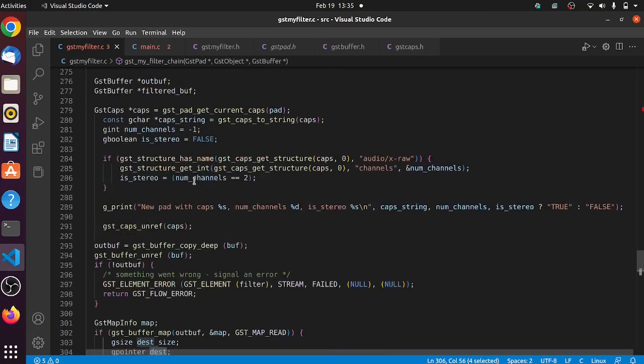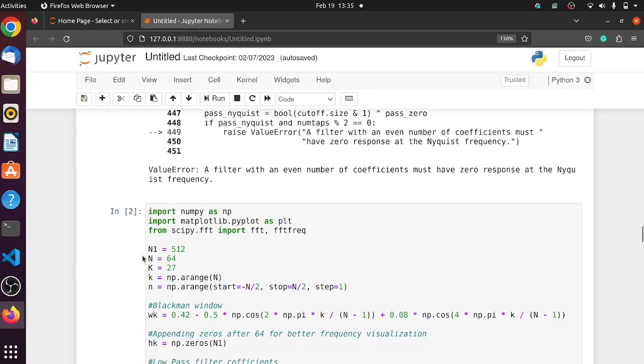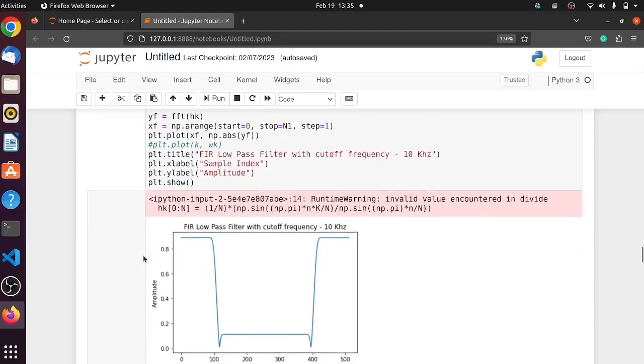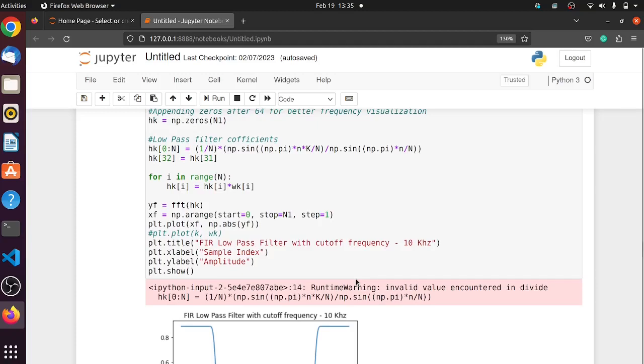And I developed the filter in Python. This is the Python notebook, in a Jupyter notebook. As you can see, this is the low pass filter. It has a cutoff frequency of 10 kilohertz, and it doesn't go to zero above 10 kilohertz. It has a value around 0.1 there, and it is also not ideally 1 in the passband; it has a value of 0.9. So this is not an ideal filter, of course. We can improve it a lot.